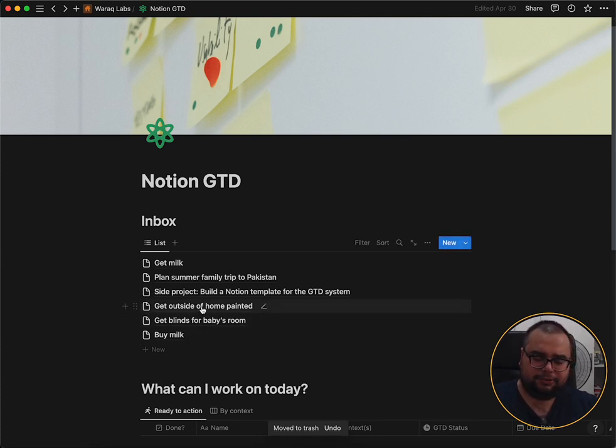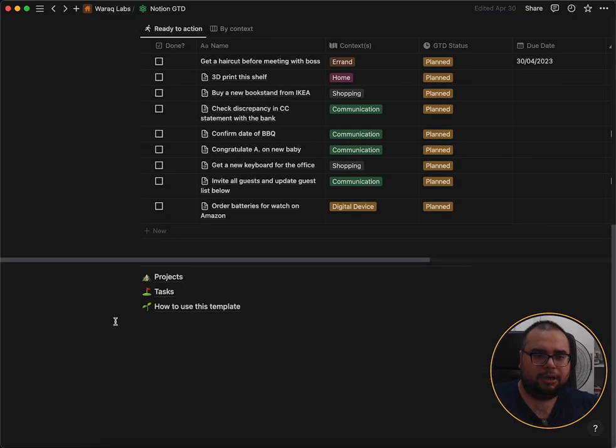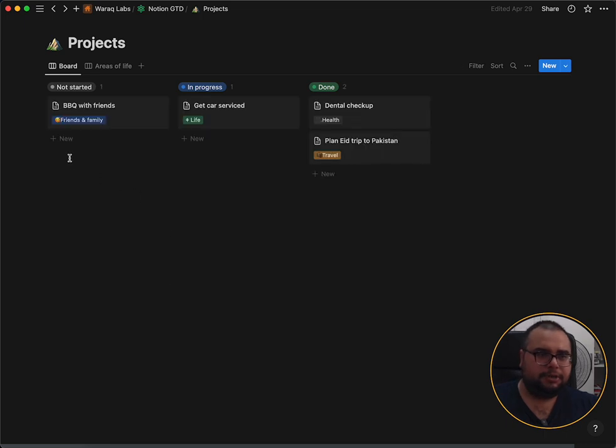Get outside of home painted. Now that's something that's going to need a couple of steps, and that's where the clarify step of the GTD system really shines, because it forces you to think about what you need to do next. Like, what is the immediate next action that needs to happen, and based on that you then figure out where you capture the information of what needs to happen next, right? So for example, for this task, getting the outside of your home painted, the way I would organize it, I would add a new project for it. So let's do that.